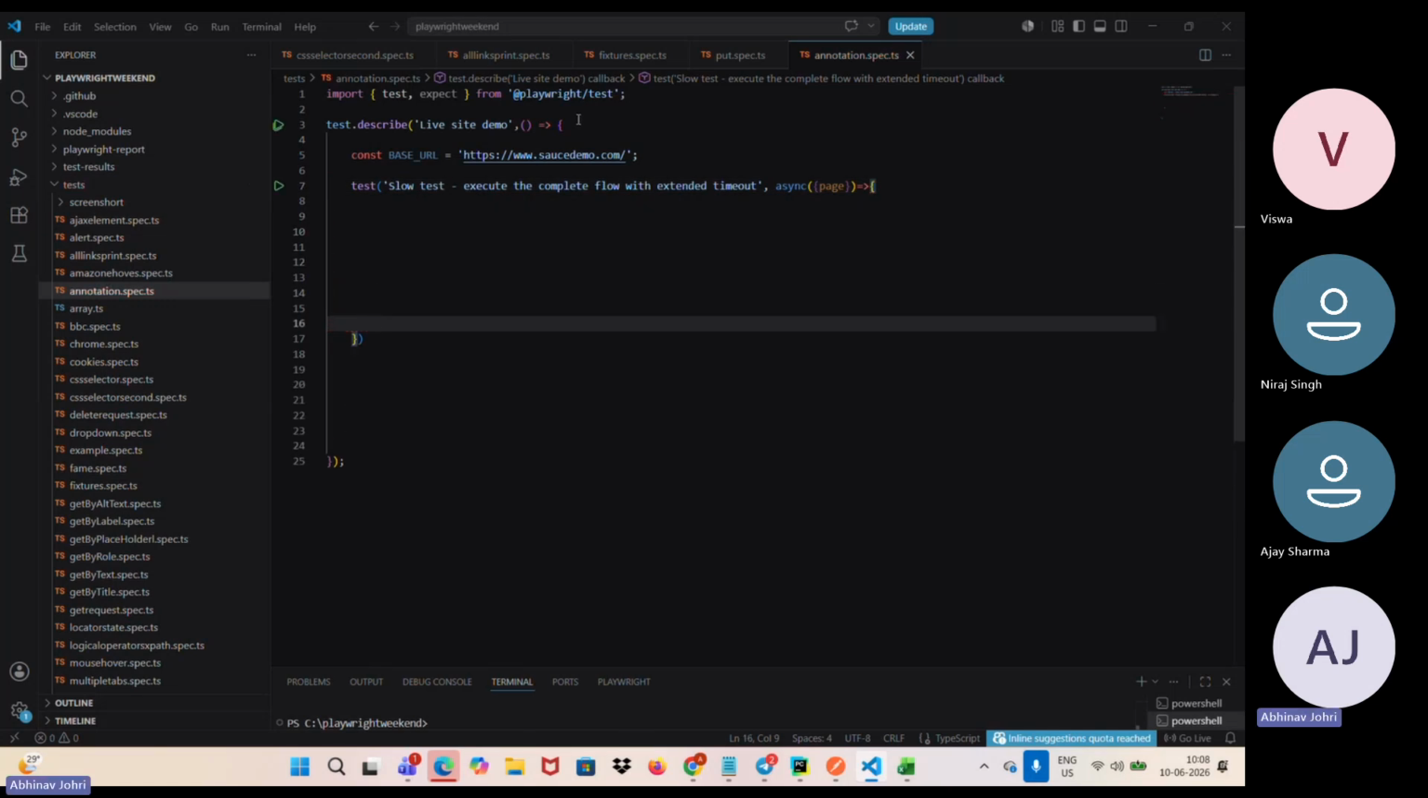There you go. Now let's just implement it. Now I want this test case to be slow. Let's suppose I write it like this: test.slow. What does test.slow mean? It actually triples the default timer. Our timeout is 30 seconds, it becomes 90 seconds. Okay, guys, so 30 seconds will become 90 seconds.